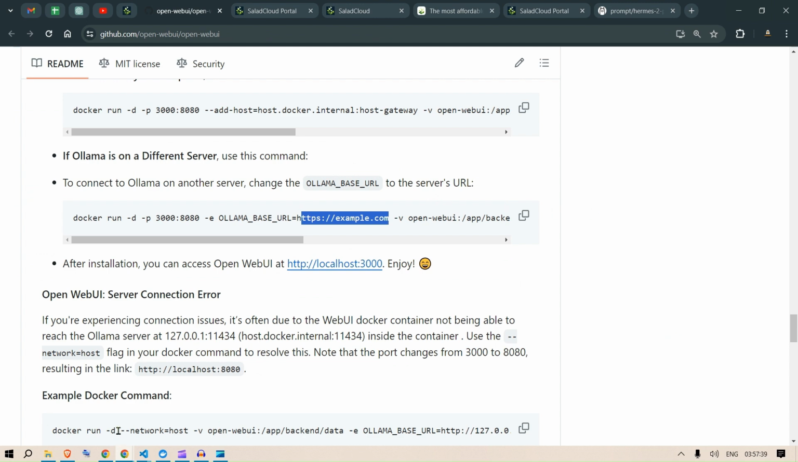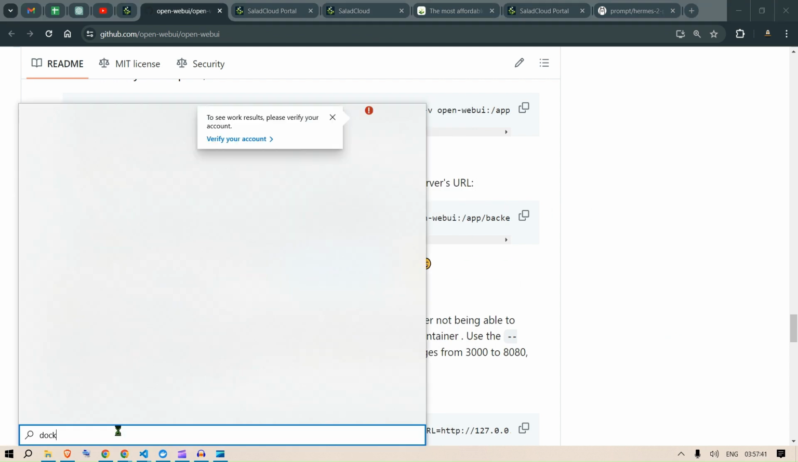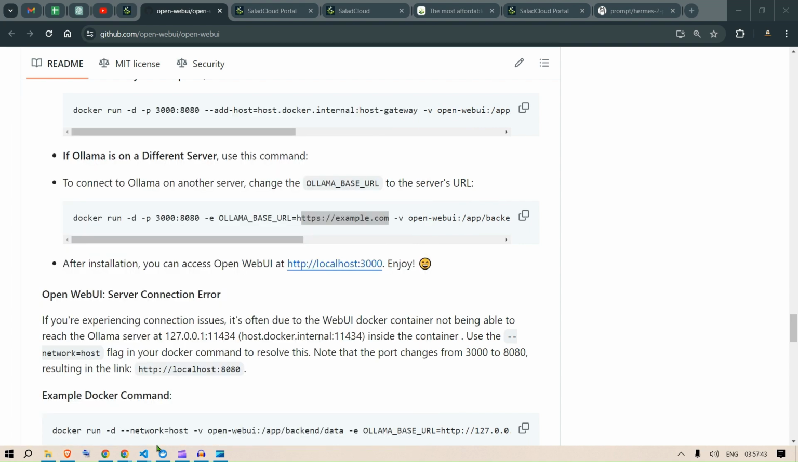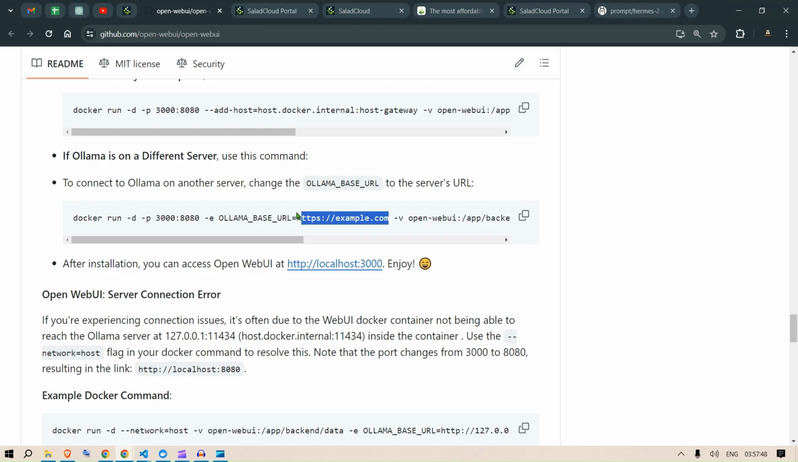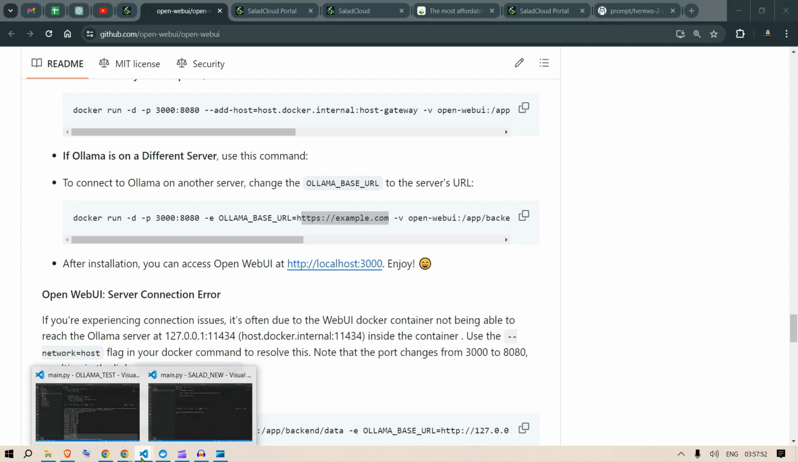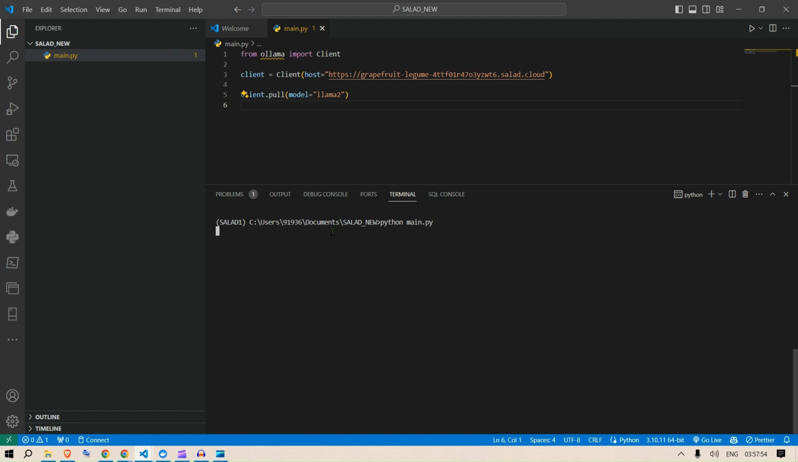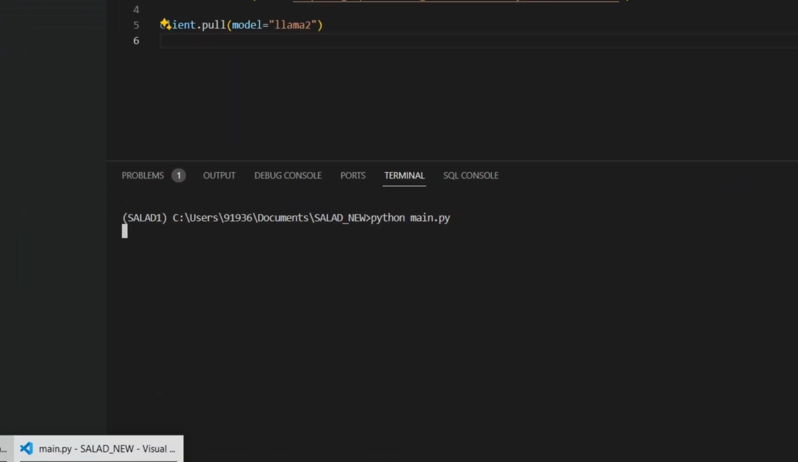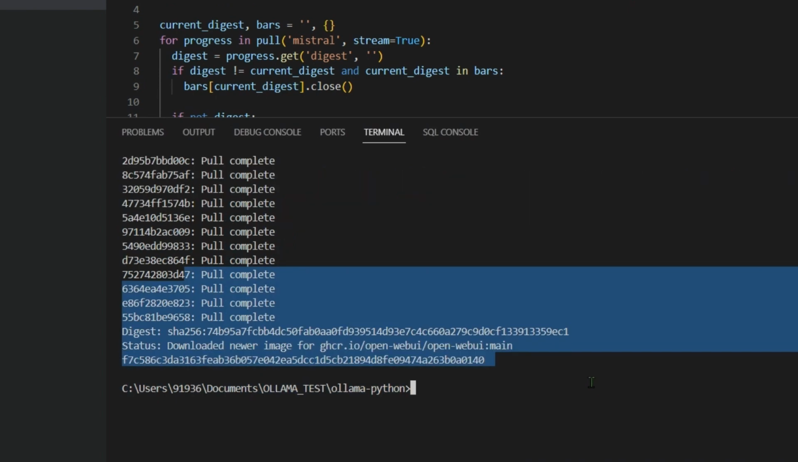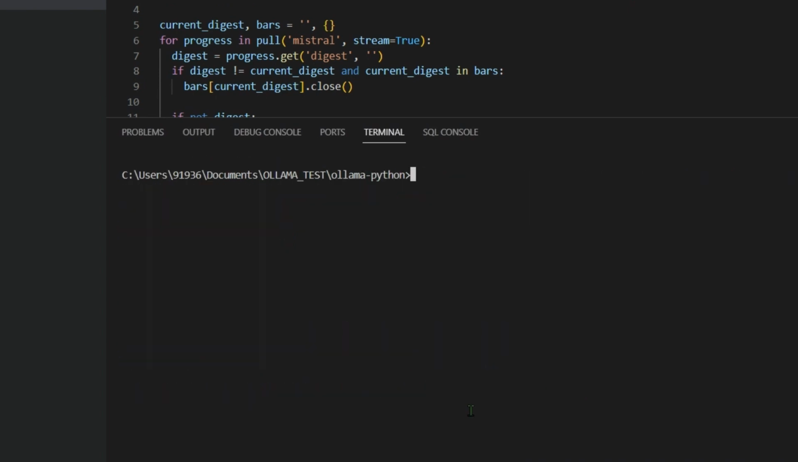So first of all, we need to start up Docker Desktop. Docker Desktop is running now. Then what we need to do is just copy this docker run command. We go to the main.py here, or we can just open up a new file, you can put it anywhere. So let me go to a different instance.